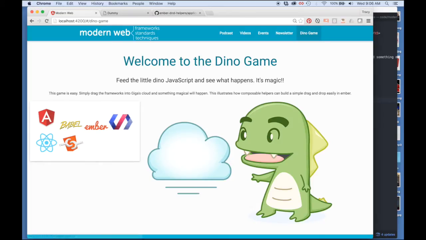So basically, I created a dino game, and what I want to do with this dino game is, here's Giga, and I want to drag these things over here and have them stick. And then after we feed Giga all the little Ember, Babel, etc., I want something to happen, something magical. I don't know what. Maybe we get Giga to scroll around or something, or we get a little Giga at the bottom. I don't know. Something amazing will happen.